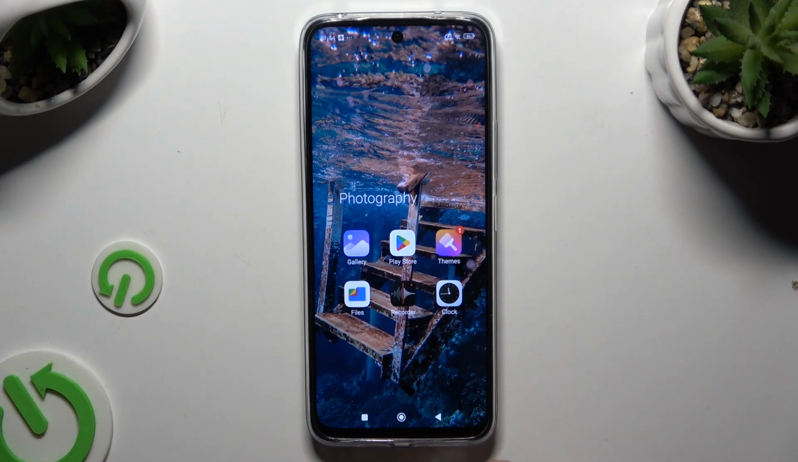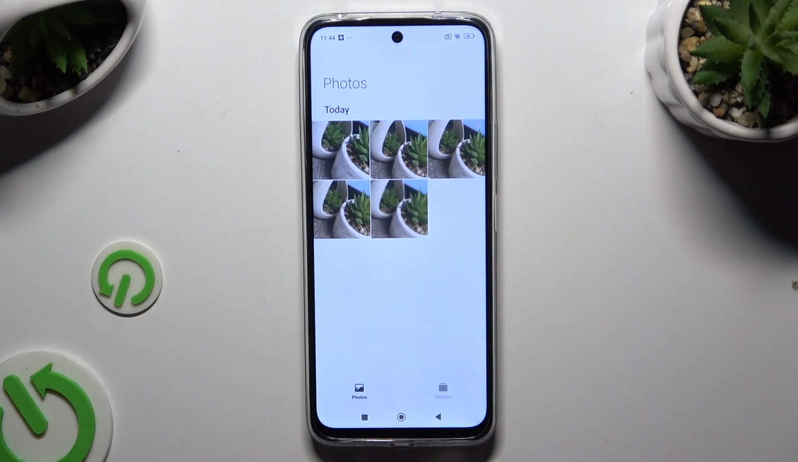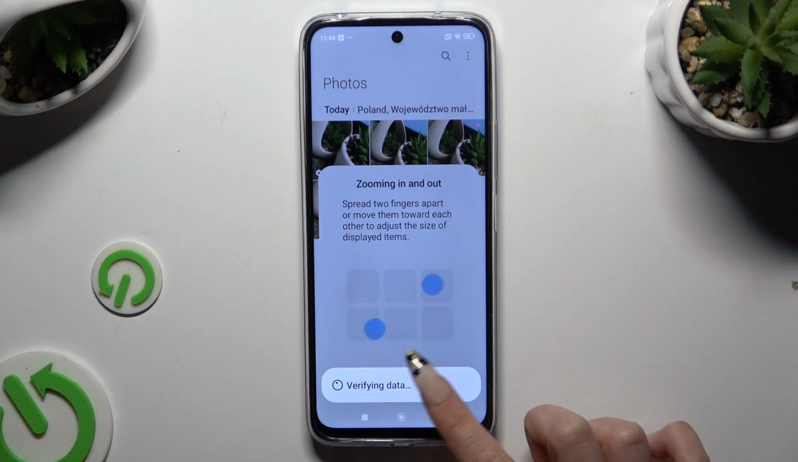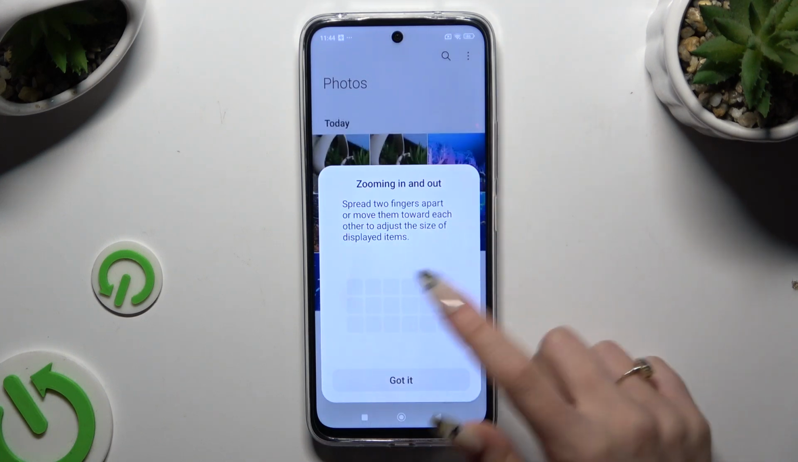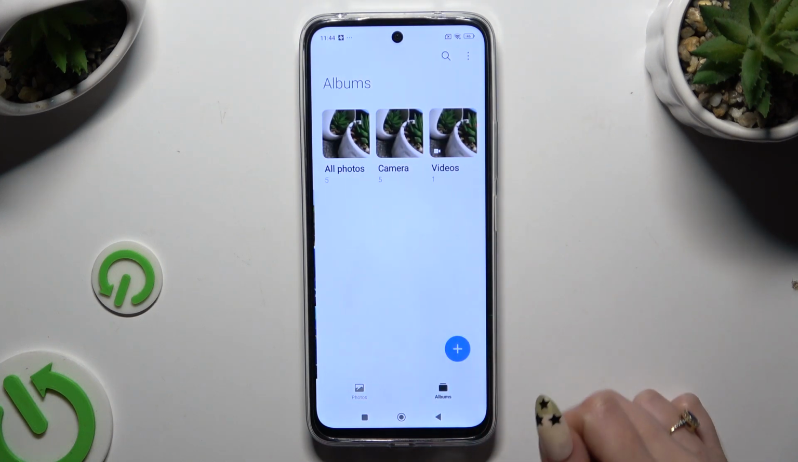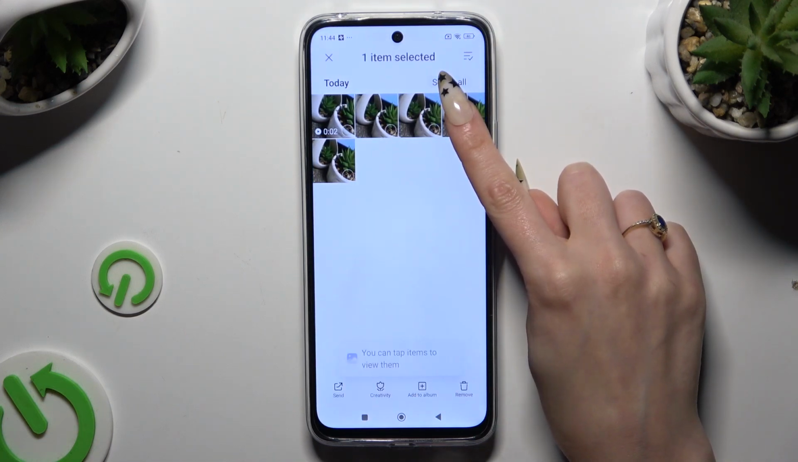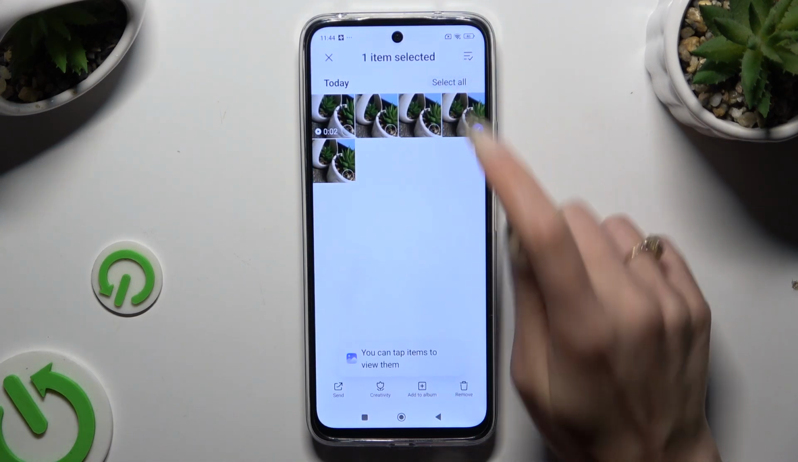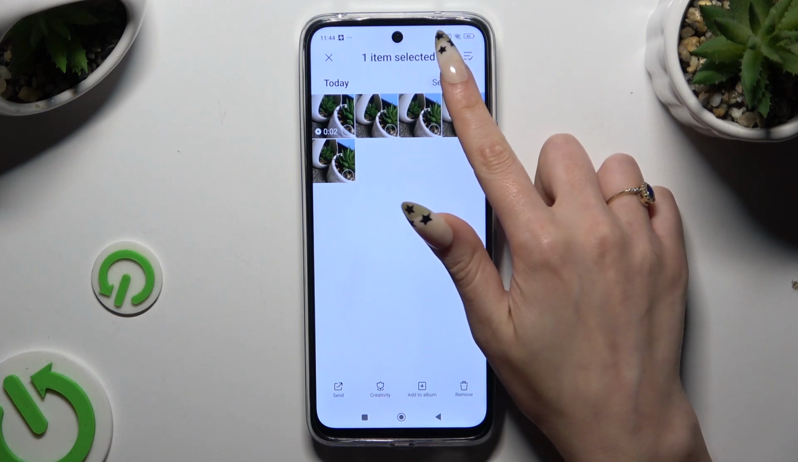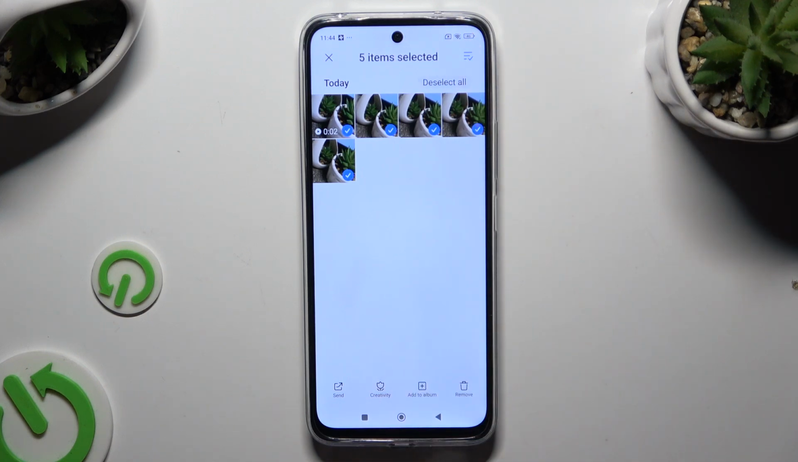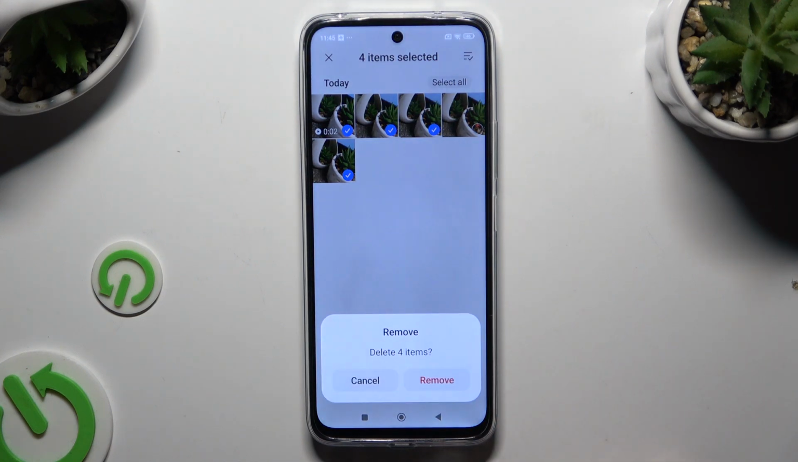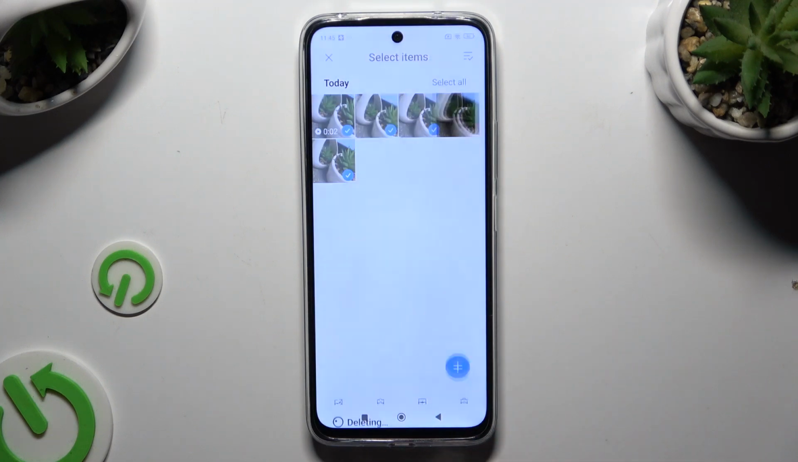Begin by launching Gallery app and clicking on Photos or Albums. Either way, when you're ready, you need to hold one of your pictures that you wish to get rid of and tap on Select All at the top right corner. To keep some photos, tap on the chosen ones, and to get rid of the rest, use Remove button at the bottom right corner. Then hit Remove.